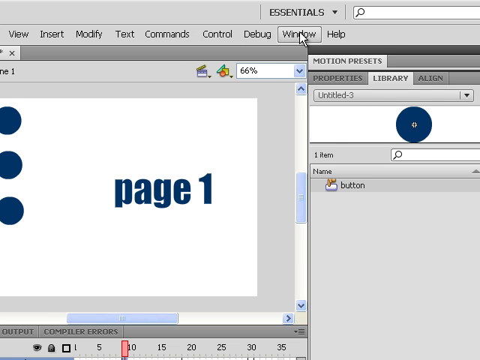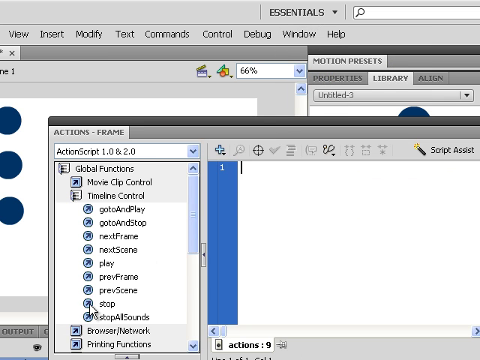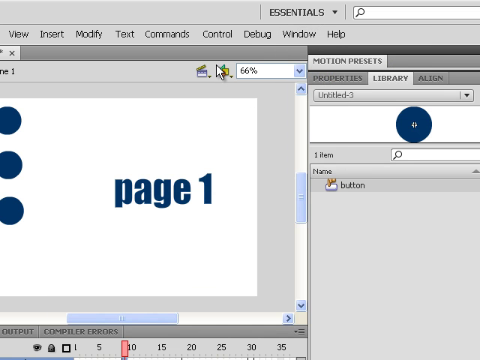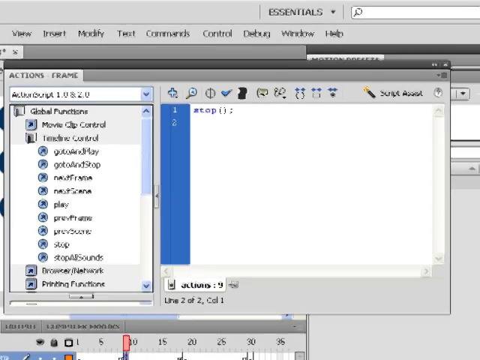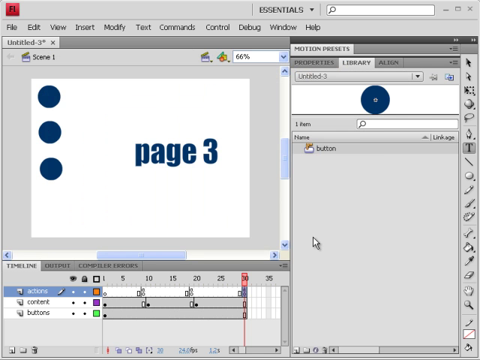So open up my actions panel, window actions, double click on stop, select frame 19, double click on stop, and 30, double click on stop. There we go, close my actions panel.